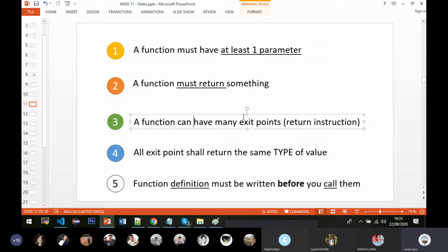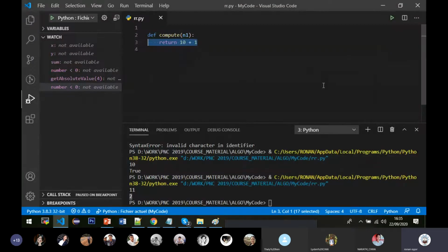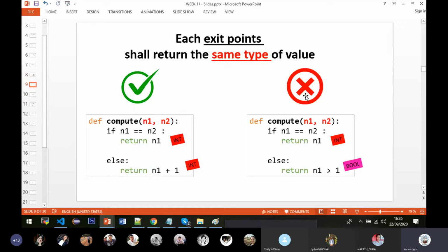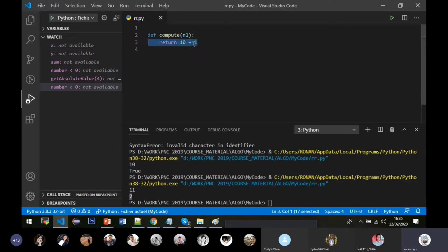A function can have many exit points, we say, right? Remember, we have many exit points. But what is important to know is each exit point should be the same type. All right. And the last thing is when you define my function, so I will say Ronan function.